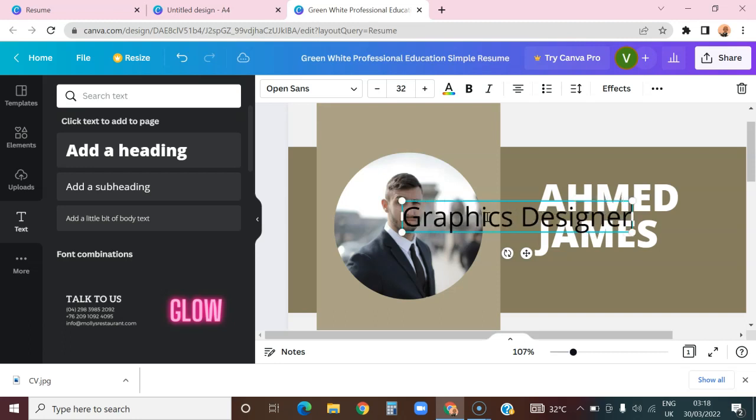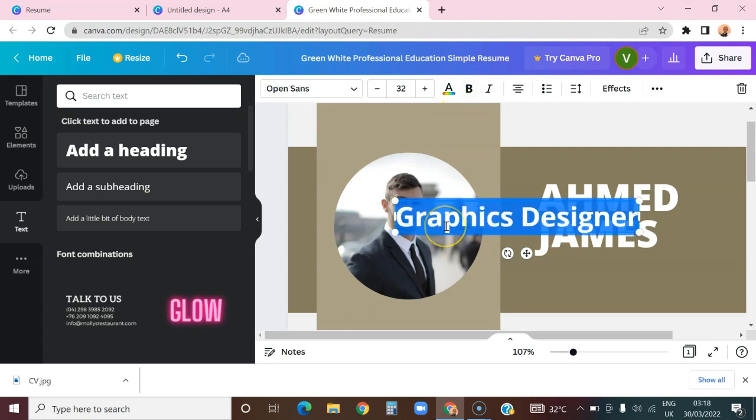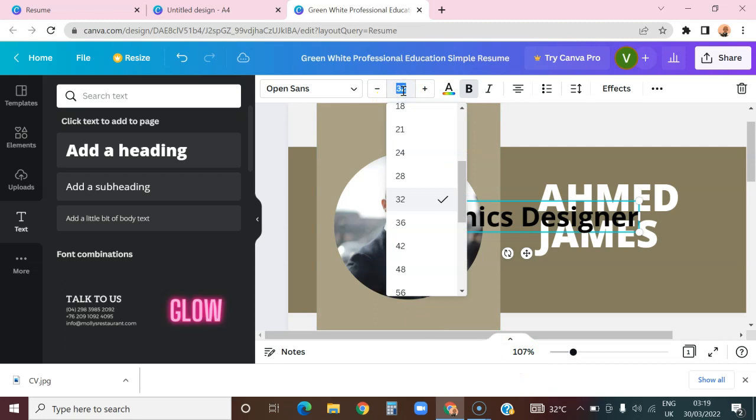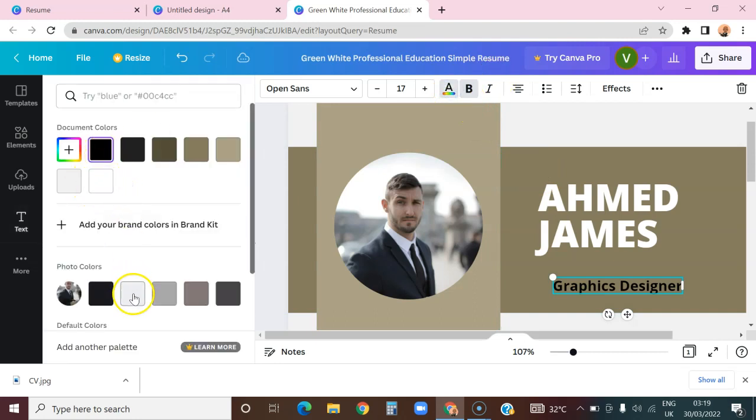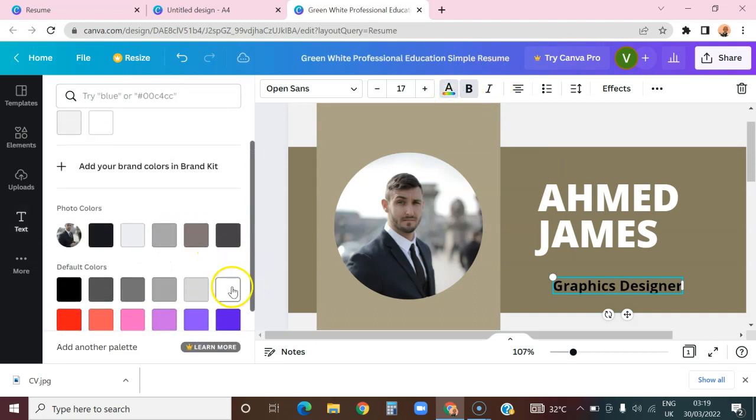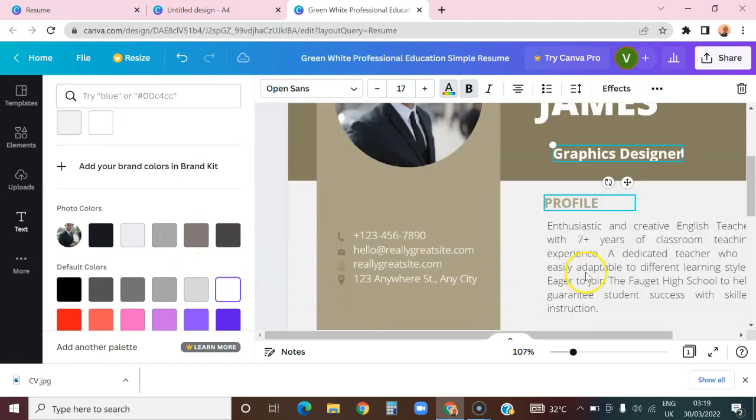Designer. Okay, so I will bolden it. Let me use Control B to make it bold. Then I'm going to reduce the size to, let me say, size 16 or let me say 17. So I'll come here and put it at this point. Okay, so I'll change the color. You come here and click on the color and change the color to this. Let me use white color. Okay, I think that makes sense.